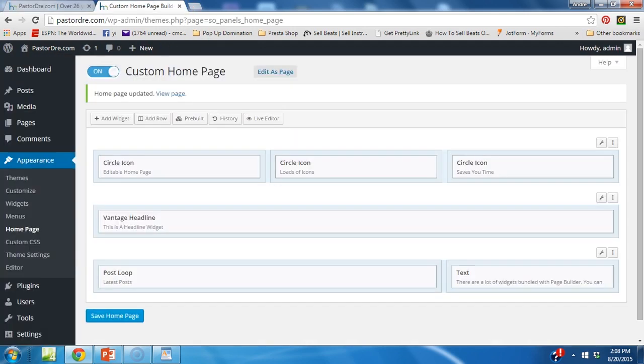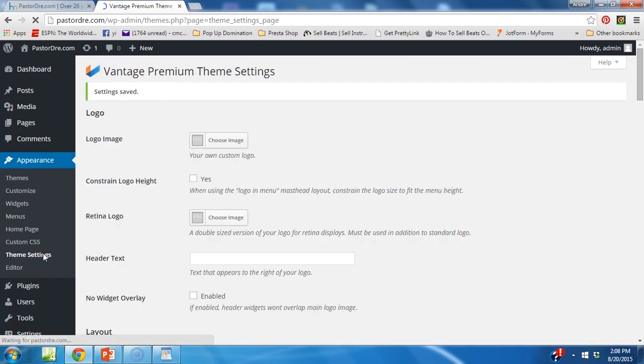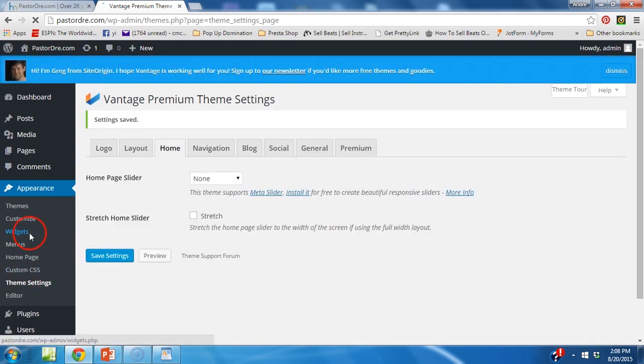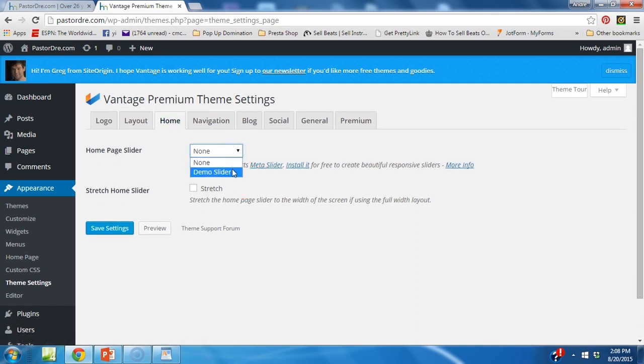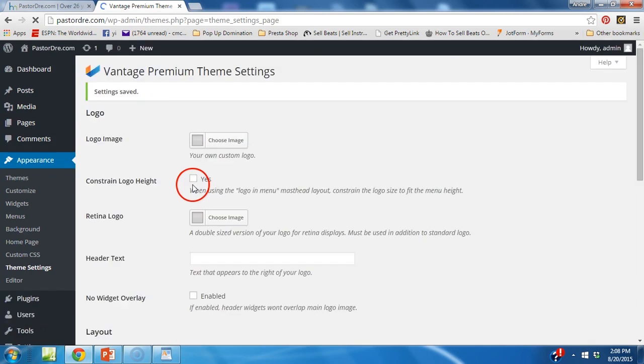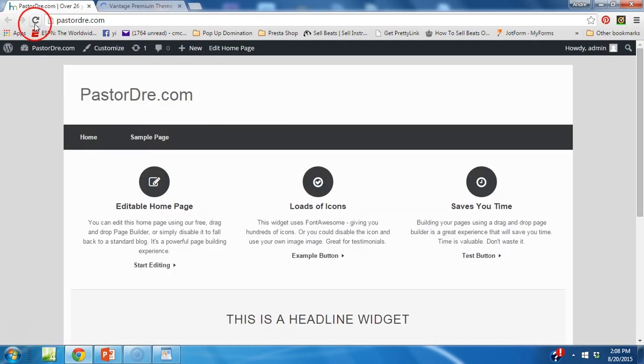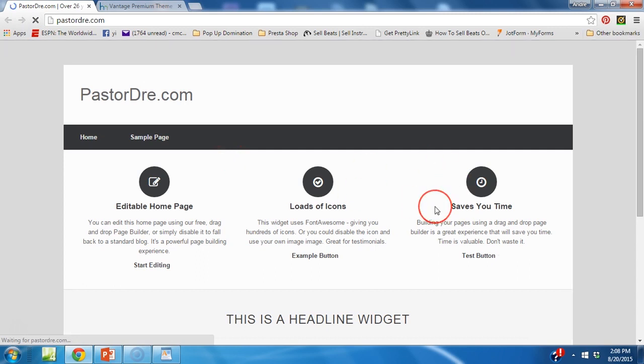But for now, I'll just go back and enable the temporary slider. So you go to Theme Settings. We're going to put a nice slider in there, so it'll be okay. And then you want to go to Home. And then you click here, and you just hit Demo Slider, and it'll reactivate the slider for you. Which is not a big deal, but if you're wondering where it went, it's still there. So you just hit refresh, and now the slider will pop up.